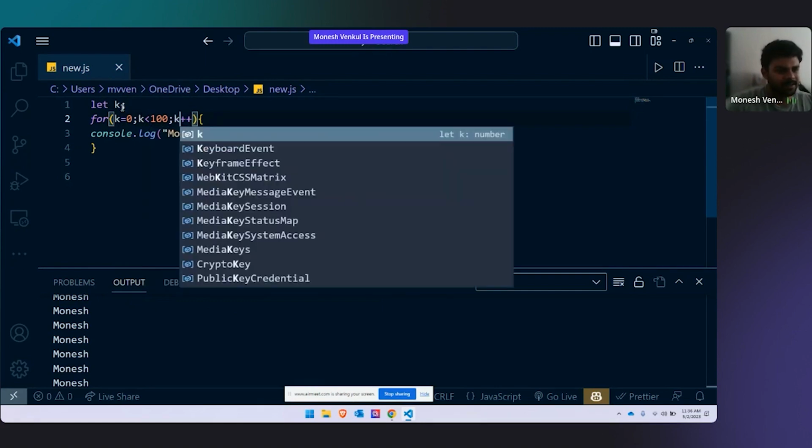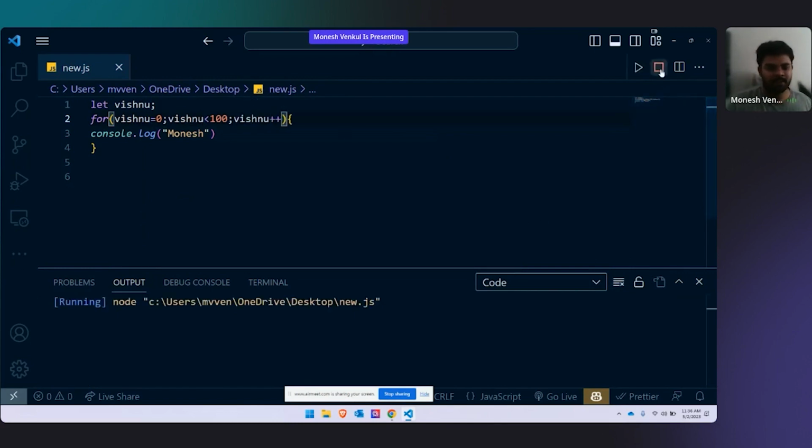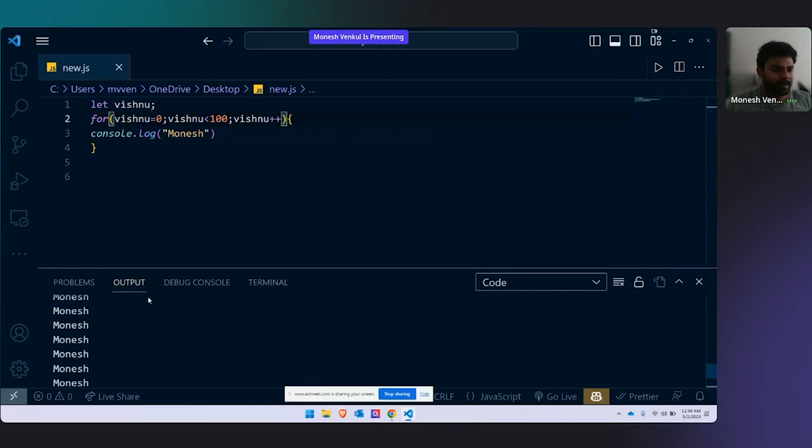Anything you can write here. If you want, you can write your own name. For example, if your name is Vishnu, you can write it as Vishnu. It doesn't matter. If the code works fine, it's just a variable name. It doesn't care. If you run the code, still the same output.